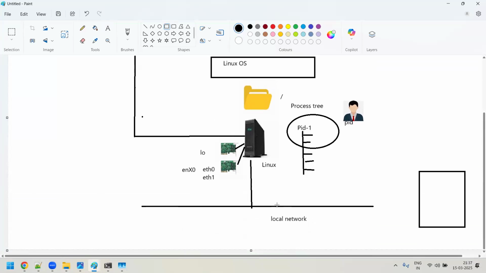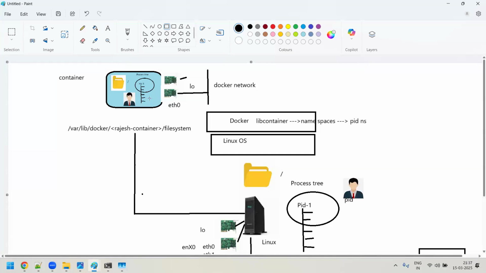He has to first enter this local network, and from here the request will be forwarded to the container where that application is running. This whole thing is what we call port forwarding.